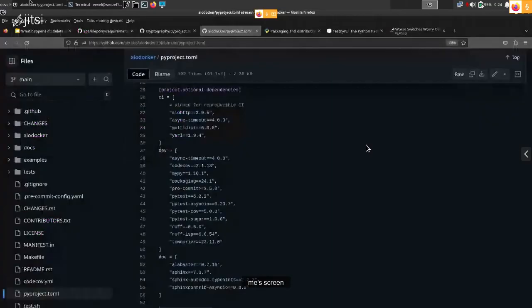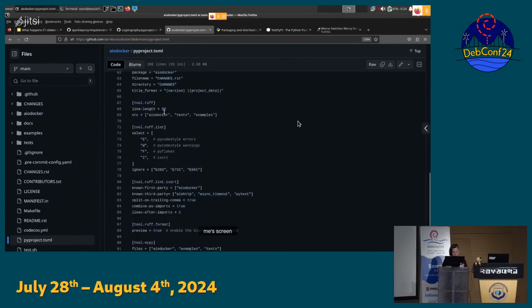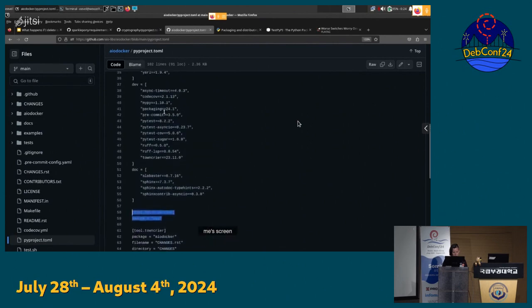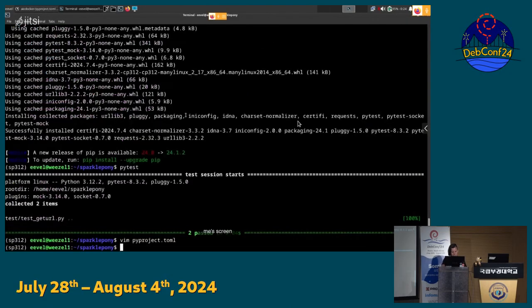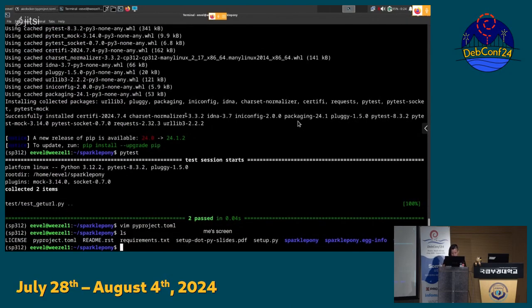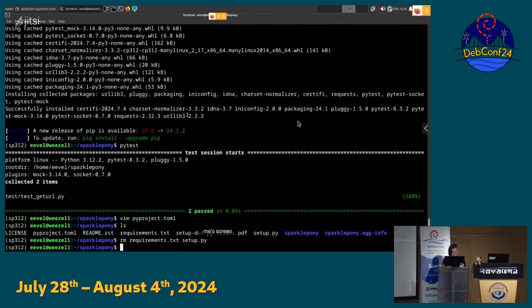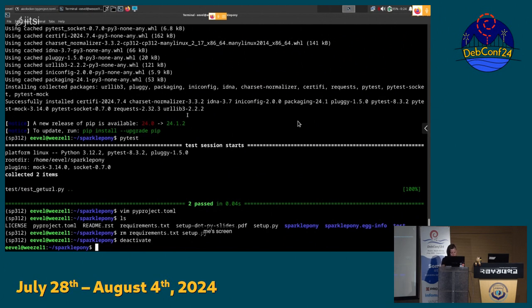All right. So our next step here is to get rid of requirements.txt and setup.py. And now, just to be sure, let's create a new virtual environment.